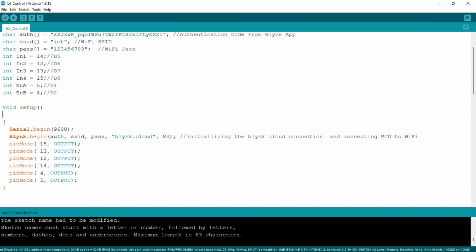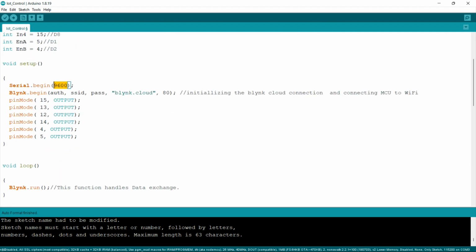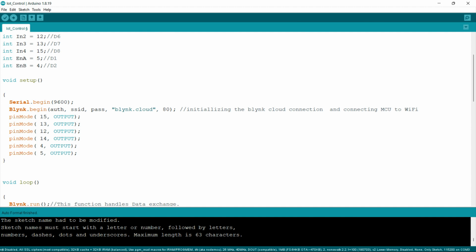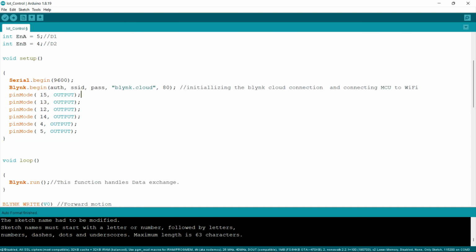Next, in the void setup, I am initializing the serial monitor with a baud rate of 9600. Then I am initializing the cloud server of Blynk using the .begin function which is built into the Blynk library. So I am passing here AUTH, SSID, pass and the address of the cloud as arguments in this function. Next I am setting the pin modes of the NodeMCU to output.